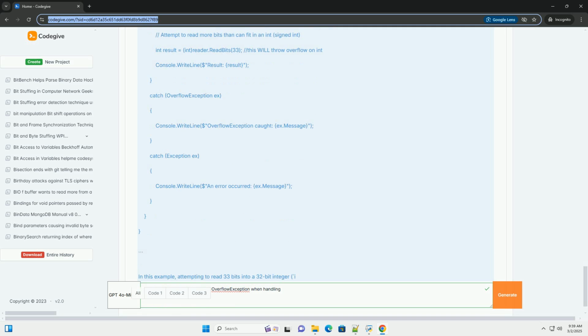Handle the exception. Use a try-catch block to gracefully handle the overflow exception. This might involve logging the error, using a fallback value, or taking other corrective actions. Improved code with exception handling.